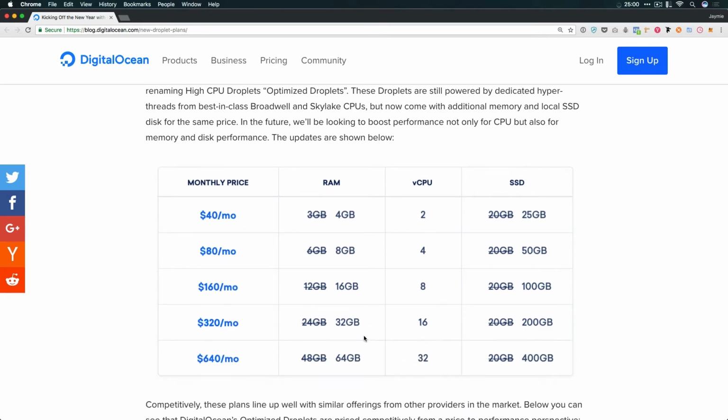So the monthly price, $40 a month, goes from 3 gig of RAM to 4 gig, 2 CPUs, from 20 gig of SSD to 25. $80 gets you 6 gig to 8 gig now, 4 CPUs, 20 gig SSD to 50 gig SSD. So as you can see, some things aren't quite doubled, mainly around the standard plans where things are really doubled, as well as the new additions.